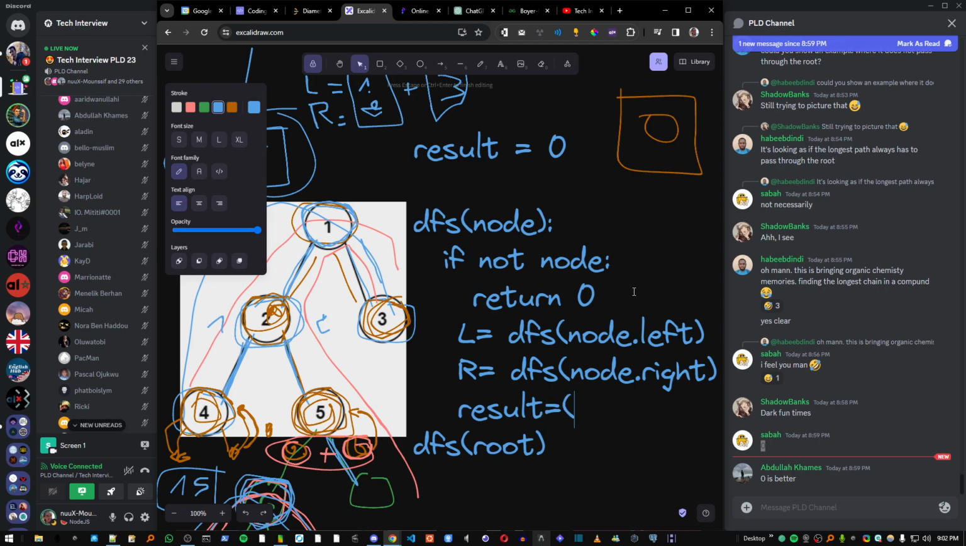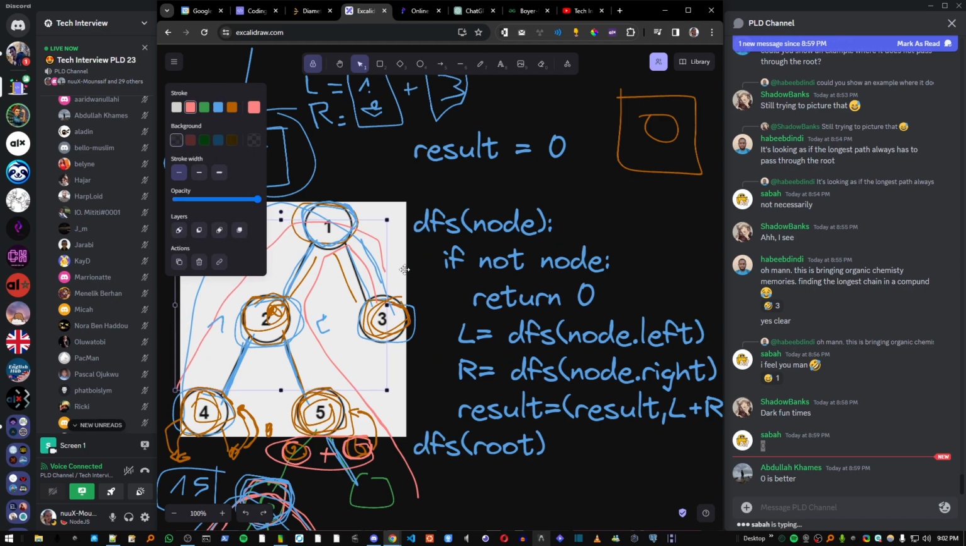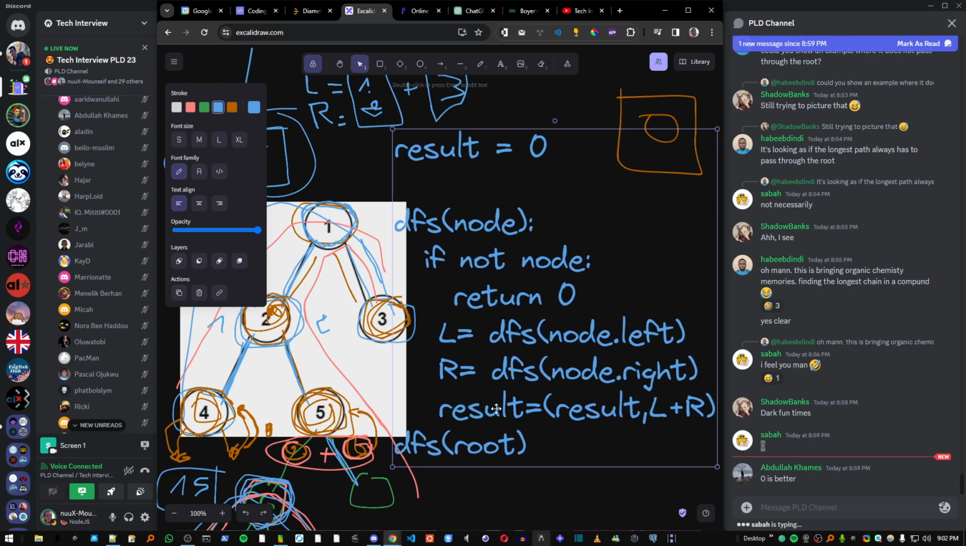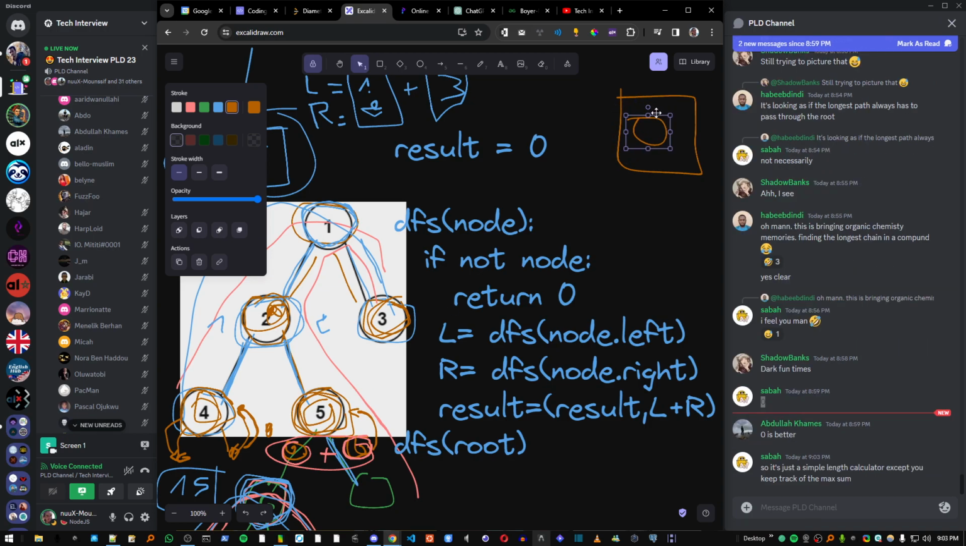So the result is gonna be the max between the result and left plus right. Right? Now that I get the values of left and right, I'm gonna save it in the result if it's bigger than the value that was in the result before. If it's not, then it's gonna stay there. This way, going through all these nodes with DFS, I'm always gonna have the max value here. Yes, simple length calculation, except you keep track of the max sum.